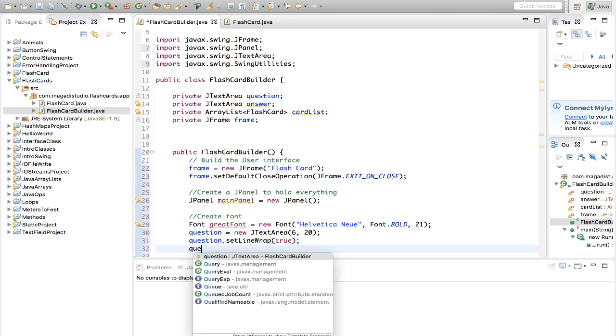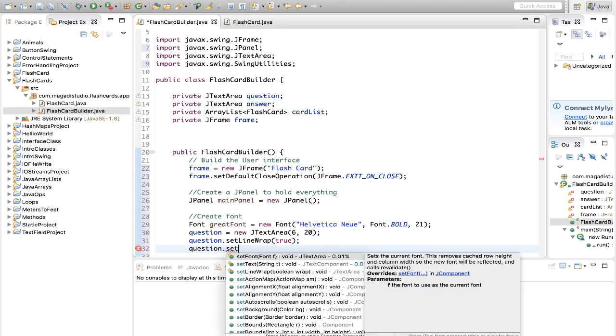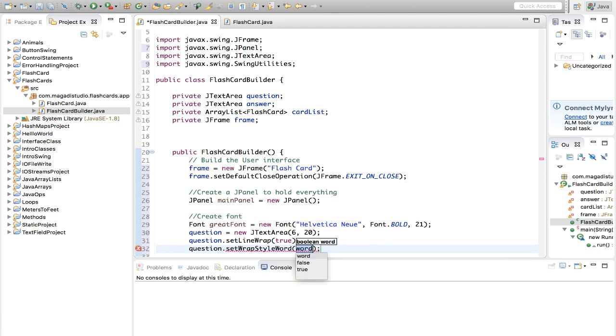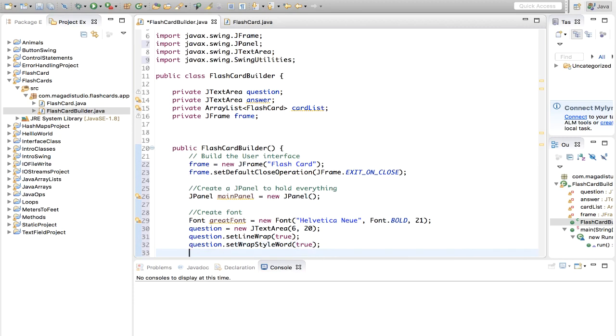So we can do the other things. You can set wrap style word. What does this do? Well, if set to true, the lines will be wrapped at word boundaries, white space, if they are too long to fit within the allocated width. So we are just formatting our text inside of our text area that we're creating here. So we're going to say true because we want that to happen. Okay, not a big deal here. Say question.setFont. Now we can just pass our font that we created.